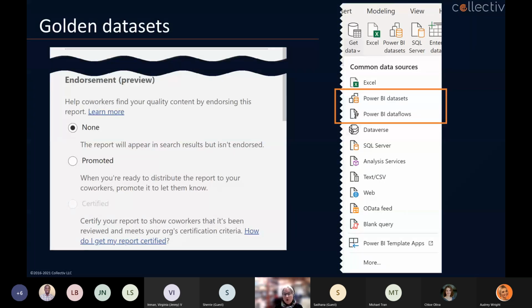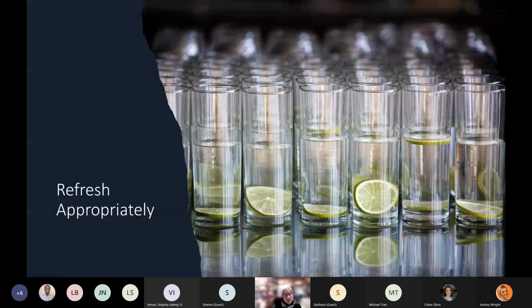And finally, refresh appropriately. So I talked at the very beginning about incremental refresh. Know what your options are. Do you need to refresh 8 times a day? Do you need to refresh 48 times a day? Do you basically need to refresh continuously? And really dig deep into the users and understand what their business requirements are, because you might be surprised how you can go with a much less intense refresh schedule.